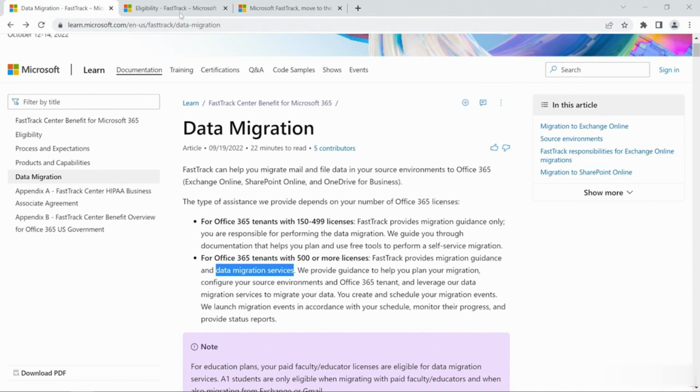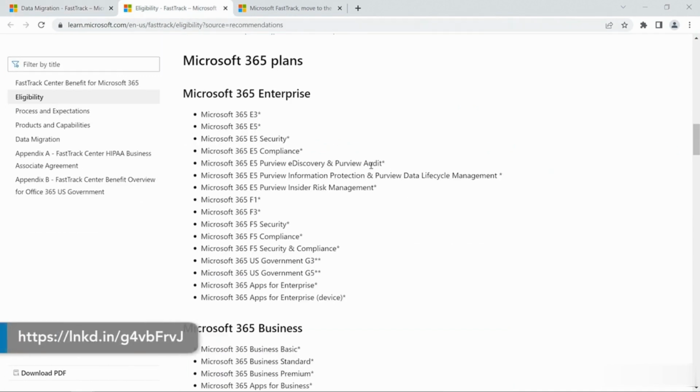So if you believe that this is a viable service for you, for your organization, something that you want to use, you can verify your eligibility. So all the various sites that I'm showing you now are available from the FastTrack page. And depending on the plan that you've purchased, you need to ensure that your plan is supported. Now the lowest supported plan is Microsoft 365 E3 or Business Basic. So these plans are relatively low price plans for Microsoft 365, which means that most organizations are really eligible for this FastTrack solution.